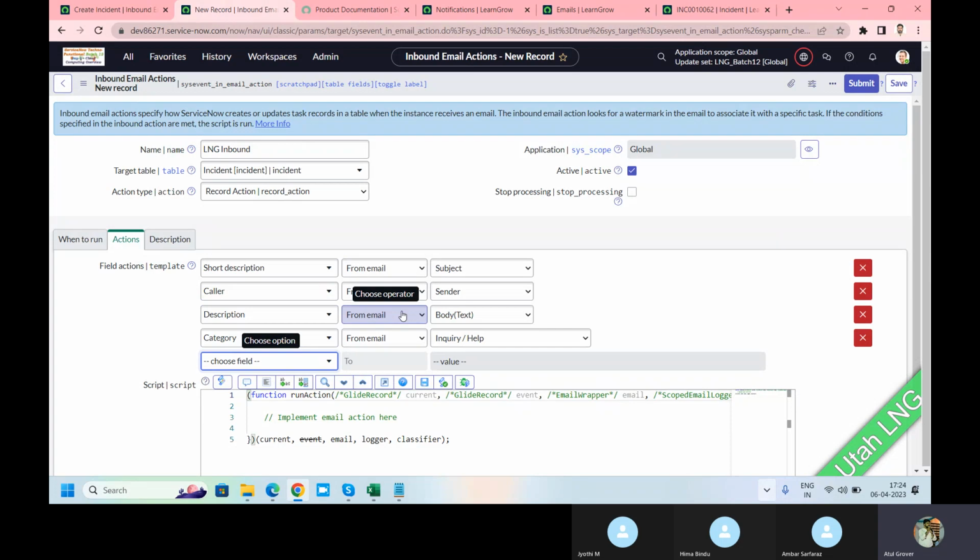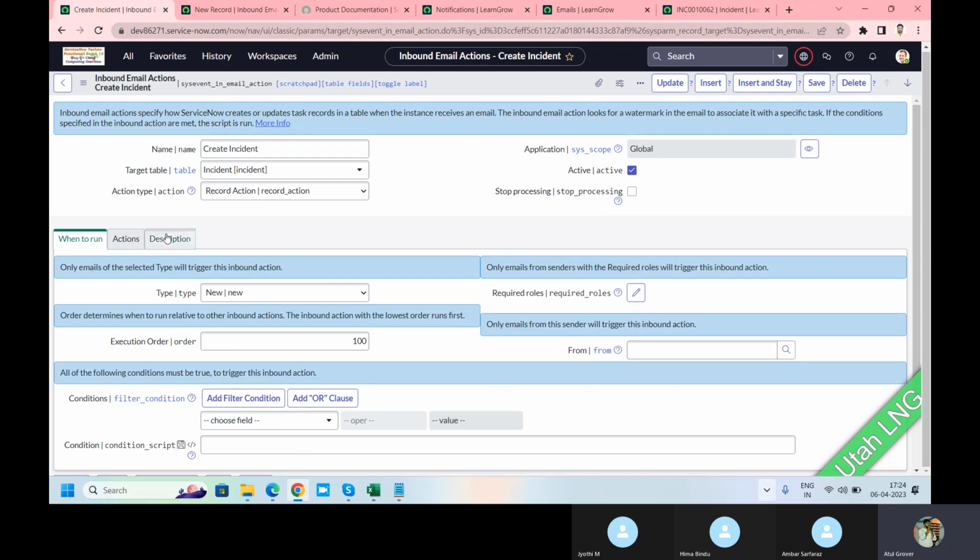Same example, कौन है? I'm your dad's friend. अंकल आपका नाम क्या है? These things you are checking. When you confirm, it means my inbound action is ready now. Let me show you this part.